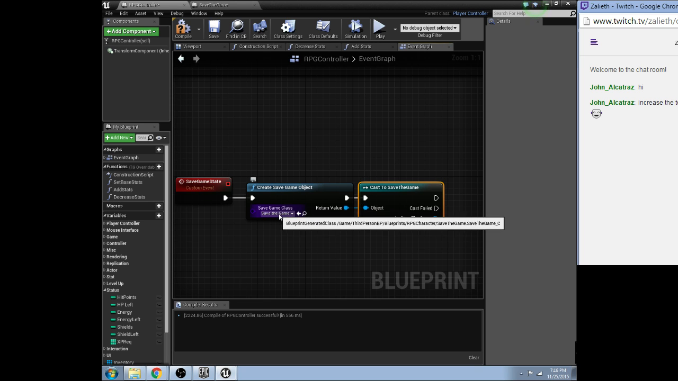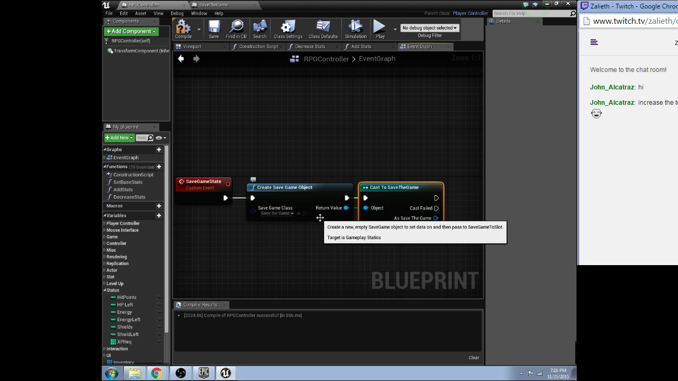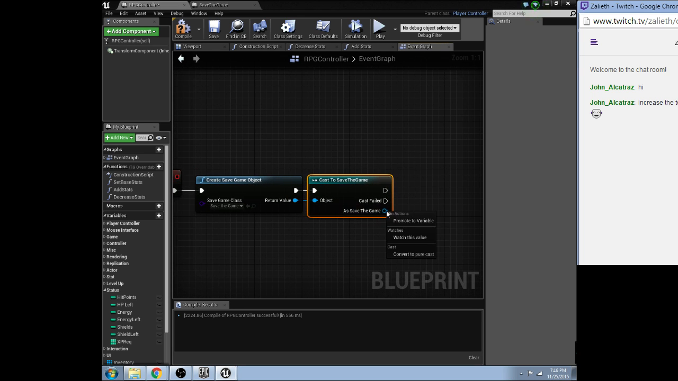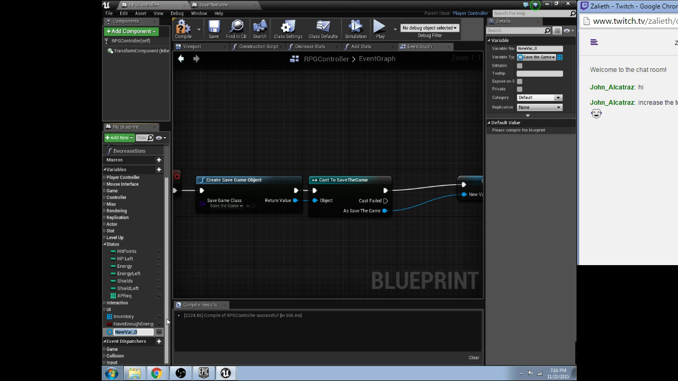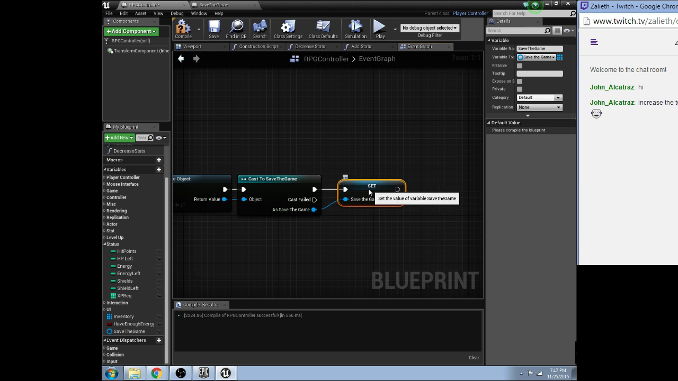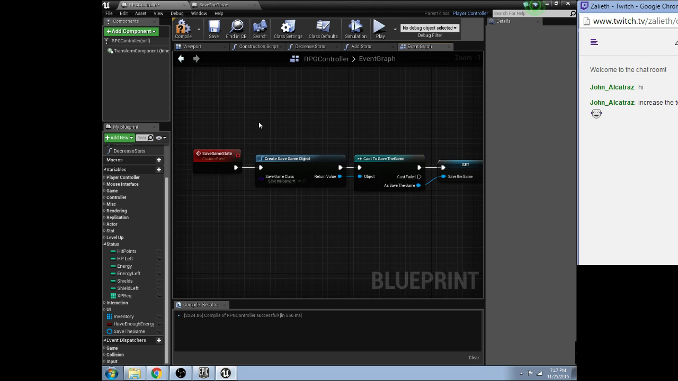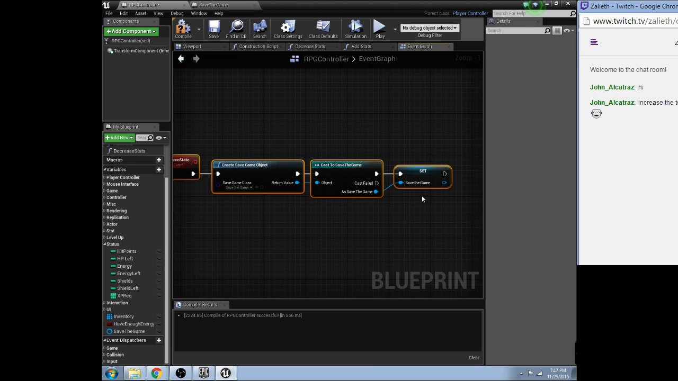Let's say you have 4 or 5 different versions of save game: save the game, save the high score, save blah blah blah. It needs to check to be sure it knows which one it's looking for. Now we're going to promote that to a variable. Save the game. Boom. I think that's really all we want to do with this right now.